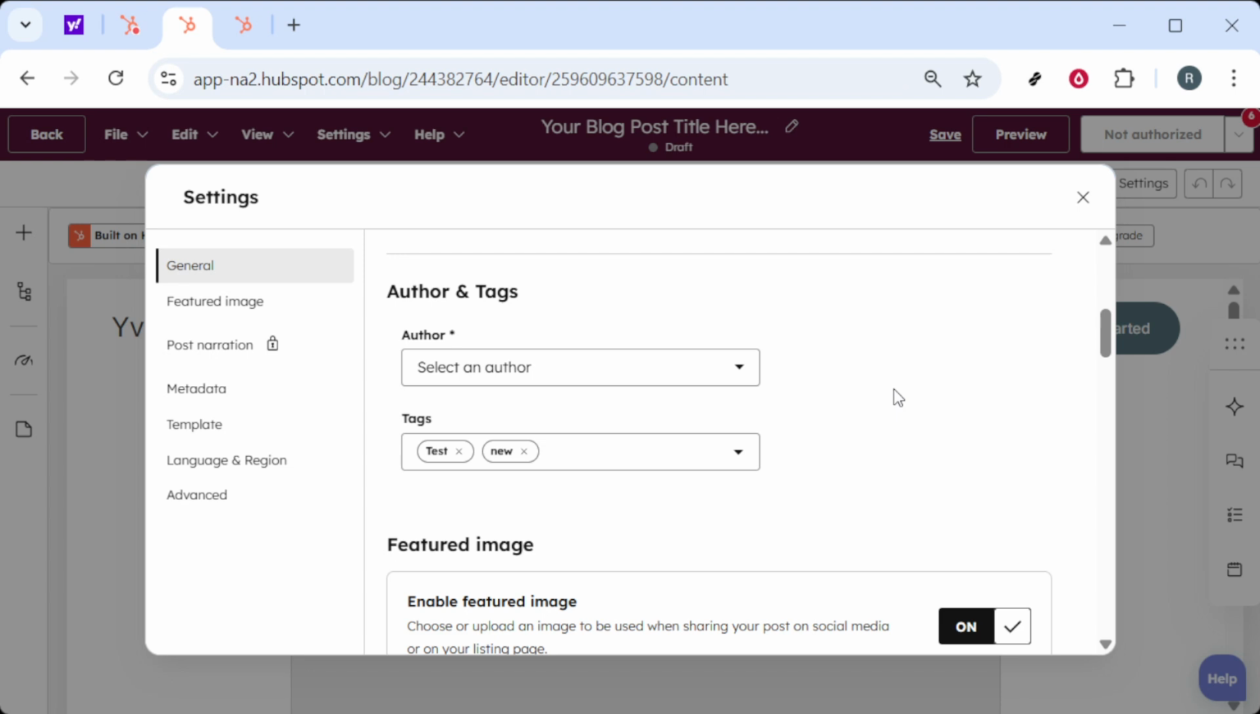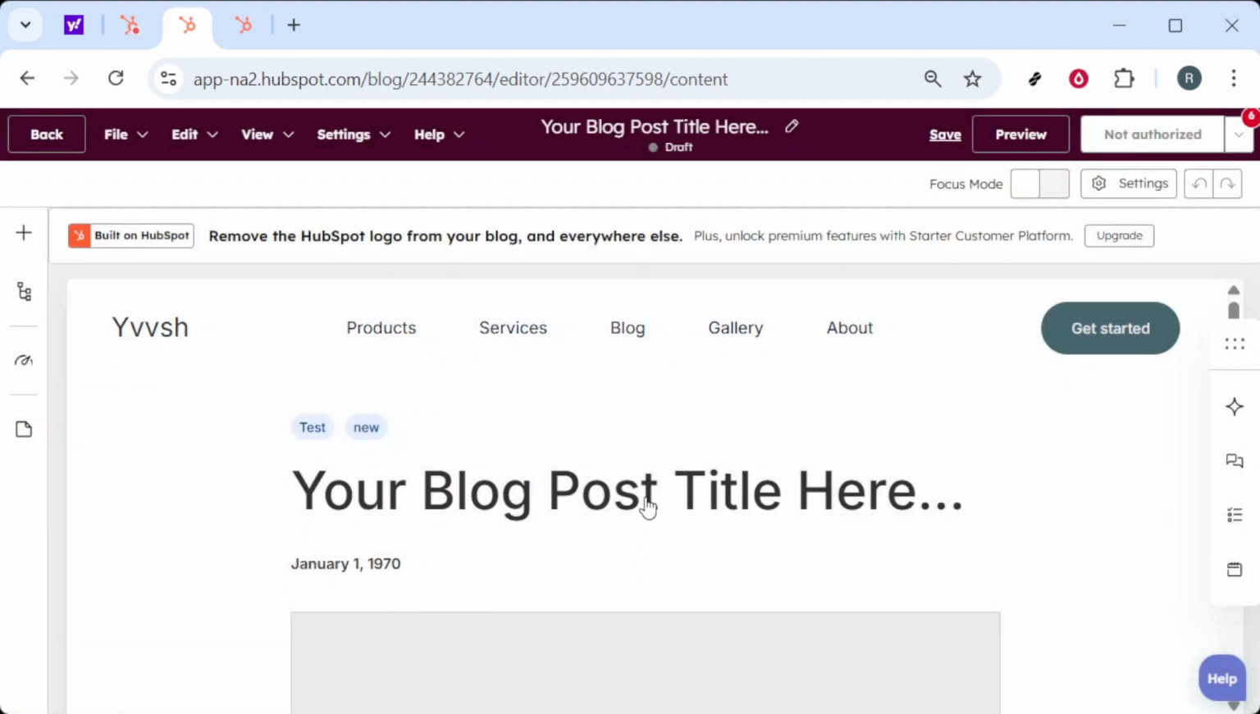That's it. You logged in, navigated to content and blog, opened or created a post, went to settings, created a new tag, and then searched for and applied it. Follow this process each time you publish, and your HubSpot blog will stay organized and easier to navigate for readers and your team alike.